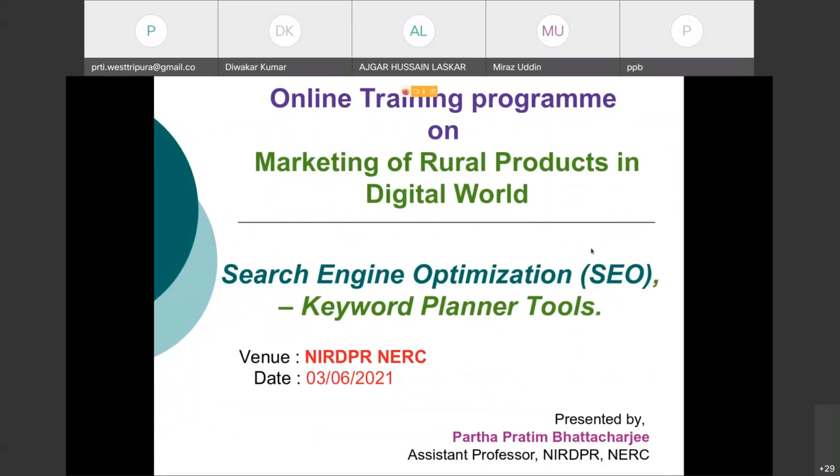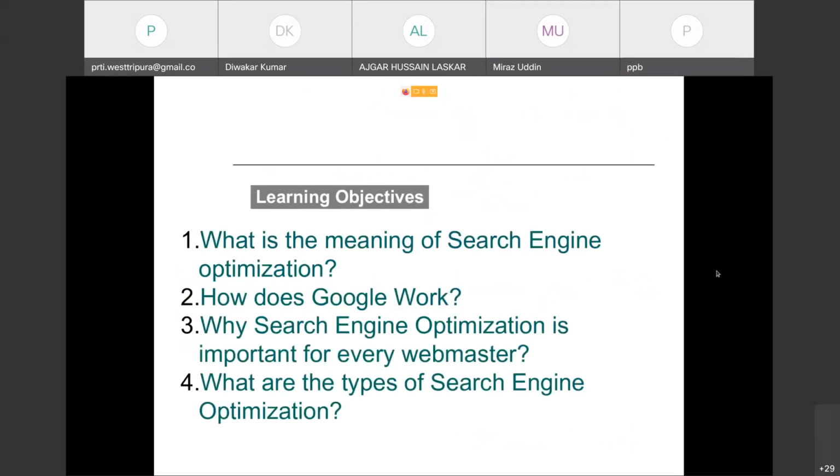So we will start the discussion on search engine optimization. That is a very important part for a website designer as well as a digital marketer or personnel. So what we'll discuss today: What is the meaning of search engine optimization? How does Google work? Why is search engine optimization important for every webmaster? Then what are the types of search engine optimization?